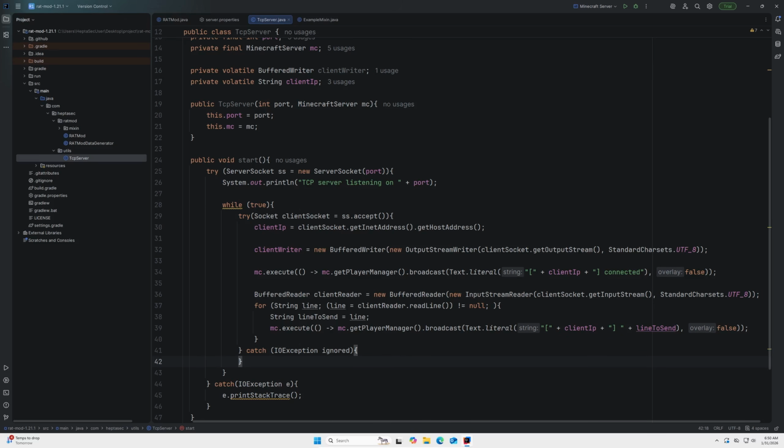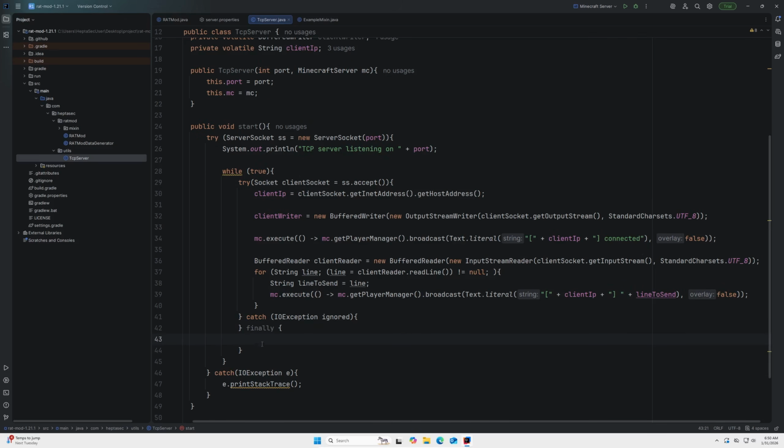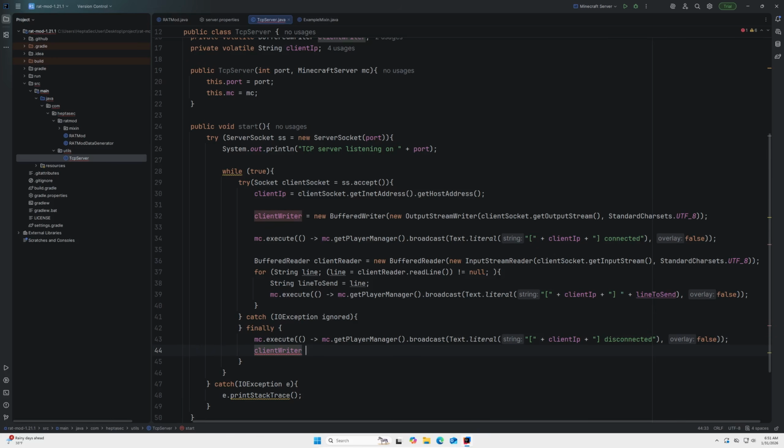And let's add a finally block where code here will run when our client disconnects and this socket is closed. So let's make sure to broadcast the appropriate message here. Let's do client IP disconnected. And let's make sure to set our client writer to null and our client IP to null as well.